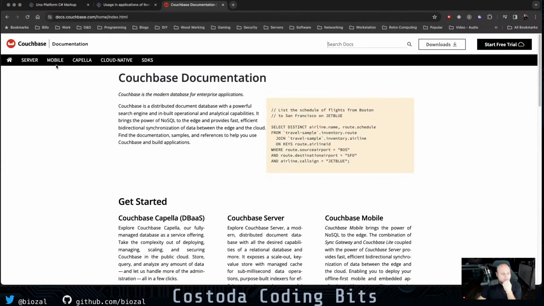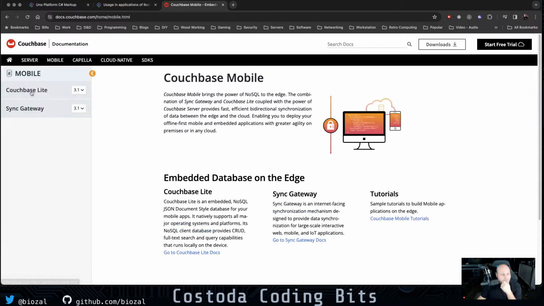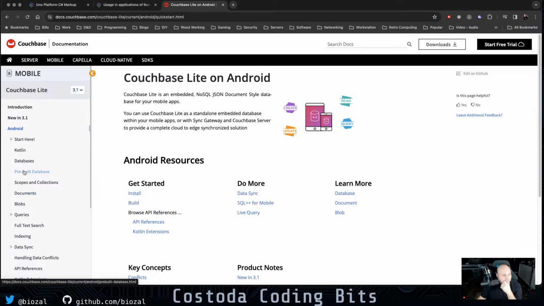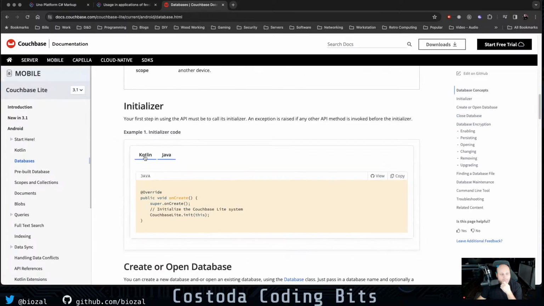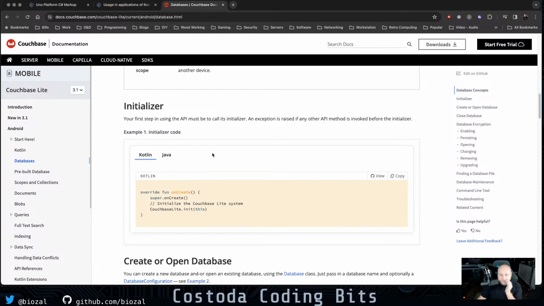See, most things, like our documentation for Android, we support multiple things. We'll go to mobile here real quick, go to Couchbase Lite, go to Android, and let's look. Most of the time, what we give you right here is a tab. Hey, this is Kotlin. This is Java. I don't care what language you're using. We'll give you a code example in the format you're using, right?